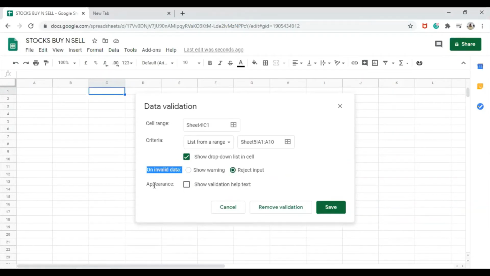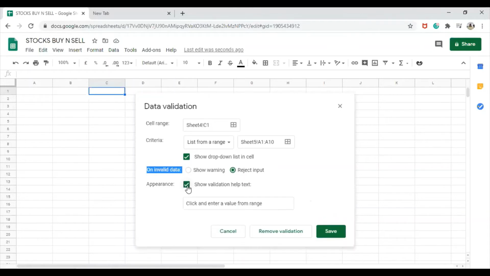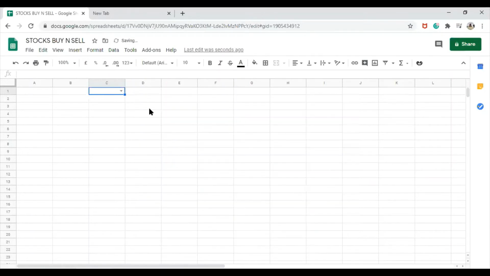And then what appearance? When you click on this cell, it will show you the message saying select from the list, something like that, right? That can be done using this option. Check this option. Now click. It is showing already some text, so I'm keeping it as is. Now click on save.